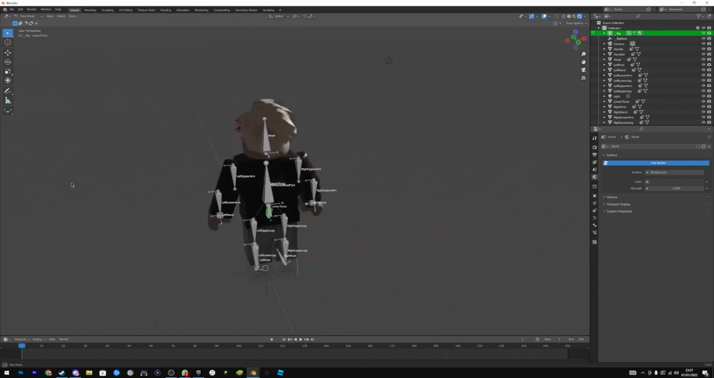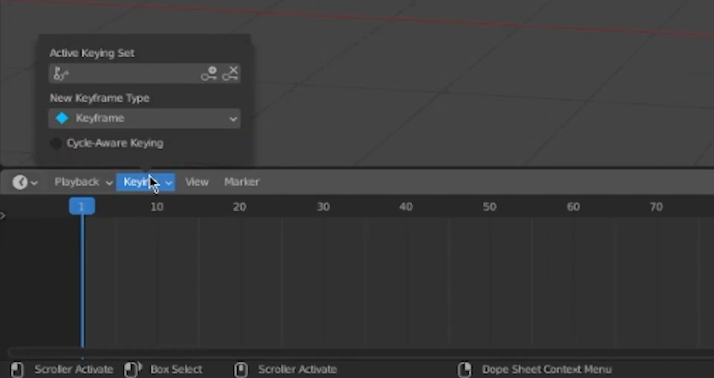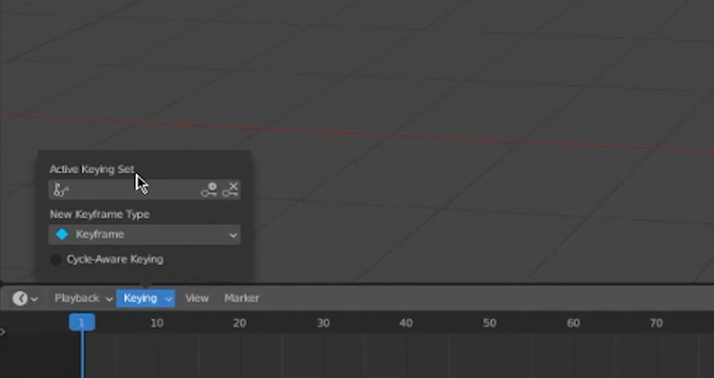I'm just going to do a little sample animation right now. Before you animate, once you're in pose mode, you want to press A. Make sure they're all highlighted in blue. Once you've done that, you want to go ahead here where it says keying. Go here, underneath active keying set. Go and click this blank box.